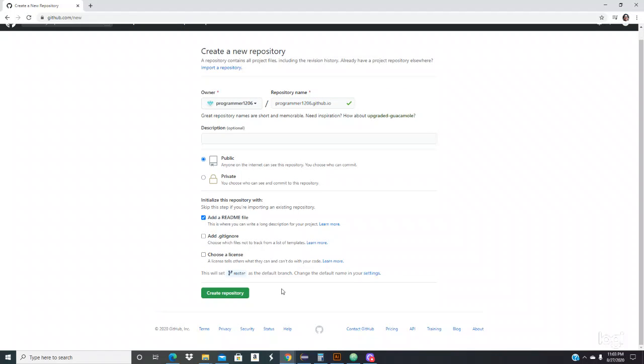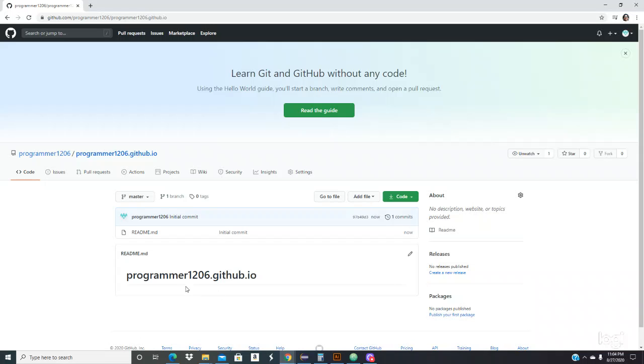After that, don't worry about the description. Like it says right there, optional. Just go create repository. We're creating one now. Okay, programmer1206.github.io. So now you have to upload your file.